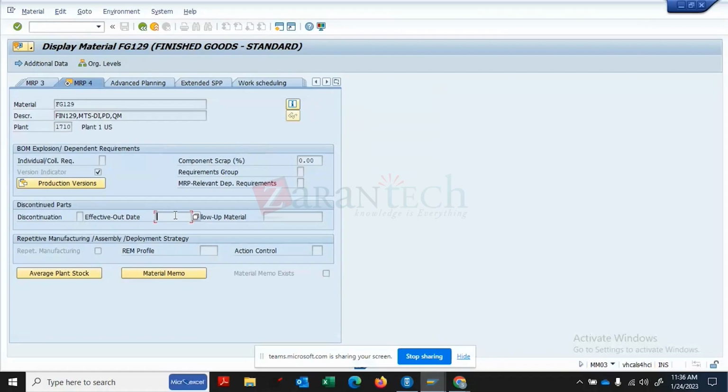These are the three things. Suppose this is a component. This component is to be replaced with a follow-up component after a certain date, which is the effective out date, provided the stock of this original component is exhausted. So after this date, in the planning run, you will see there is a segment for the effective out date. And after that, the original component gets replaced with the new component.